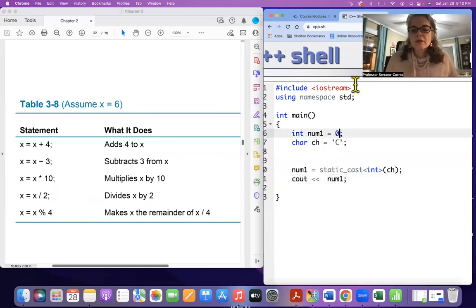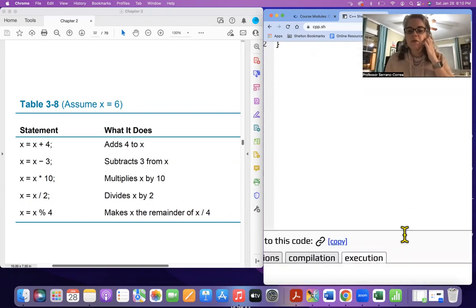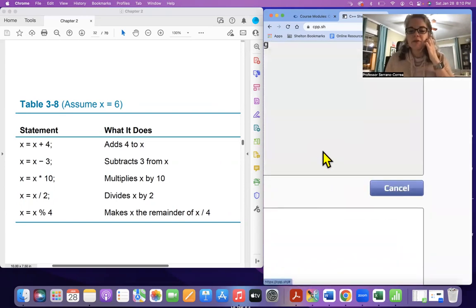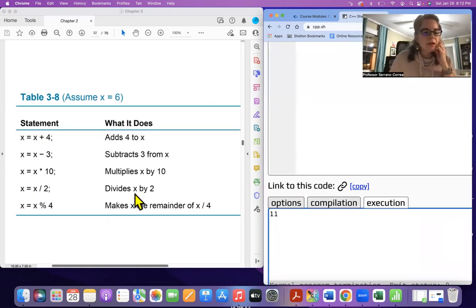Here, if I make num 10 and I say num1 equals num1 plus 1, then my 10 is going to go up to 11. And there's the 11 right there.